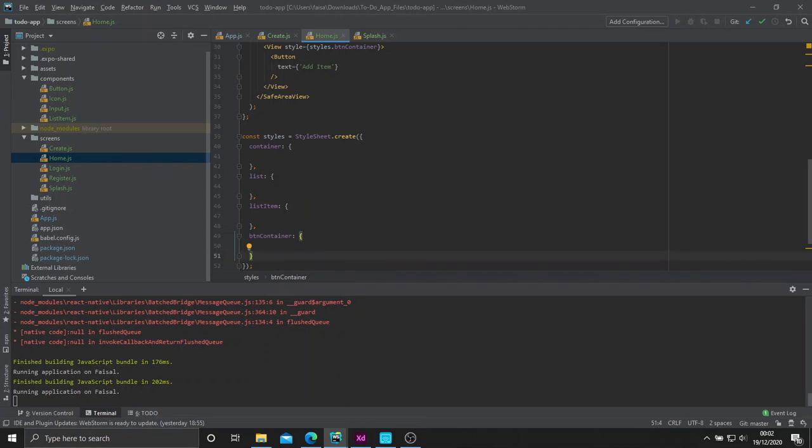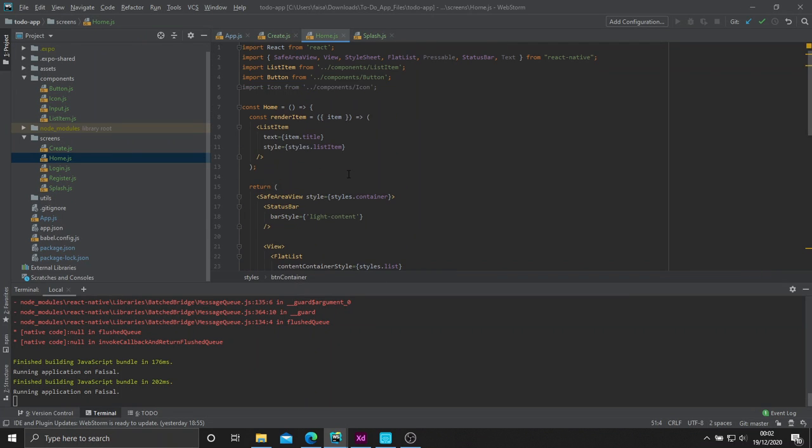We got the logout stuff. That's fine. We'll add logout in a second. See what this looks like.